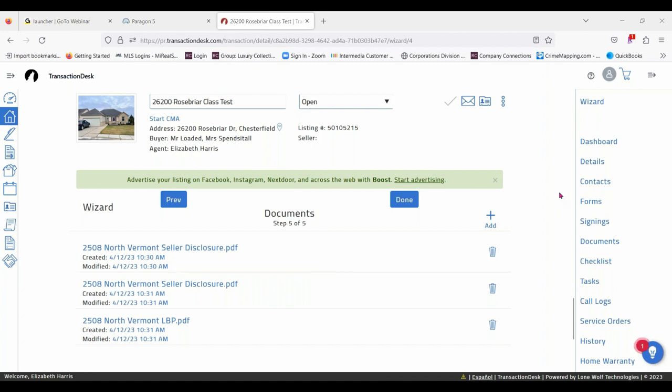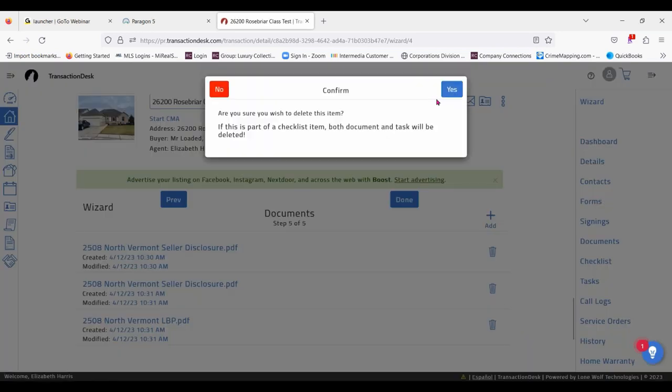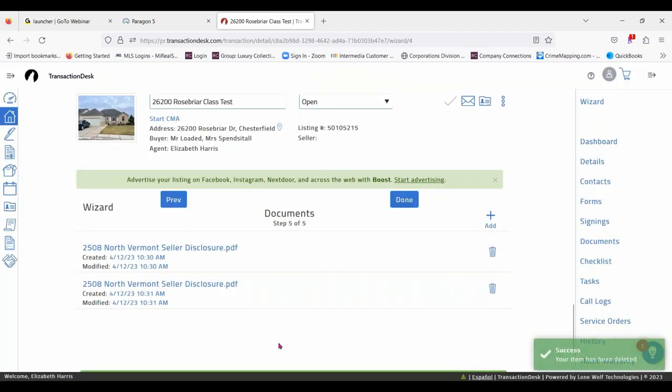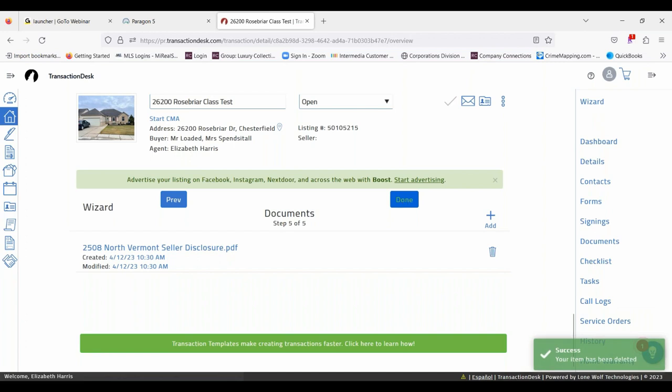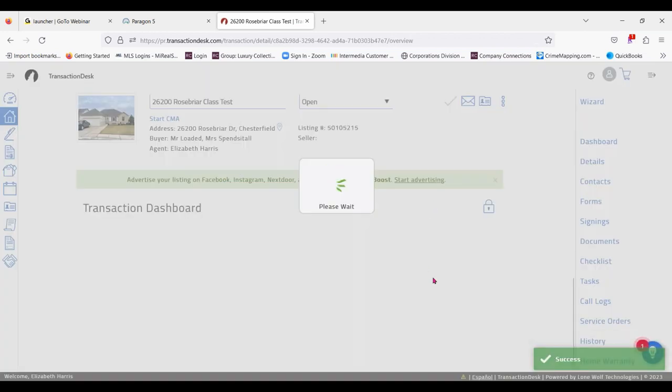Okay, so let us go to our next step. I'm going to go ahead and hit done. I'm going to actually delete these real quick. I'll leave this other one, it's fine, I've got doubles, but we'll leave the other one. Okay, so hit done, and it's going to take you back to your dashboard.